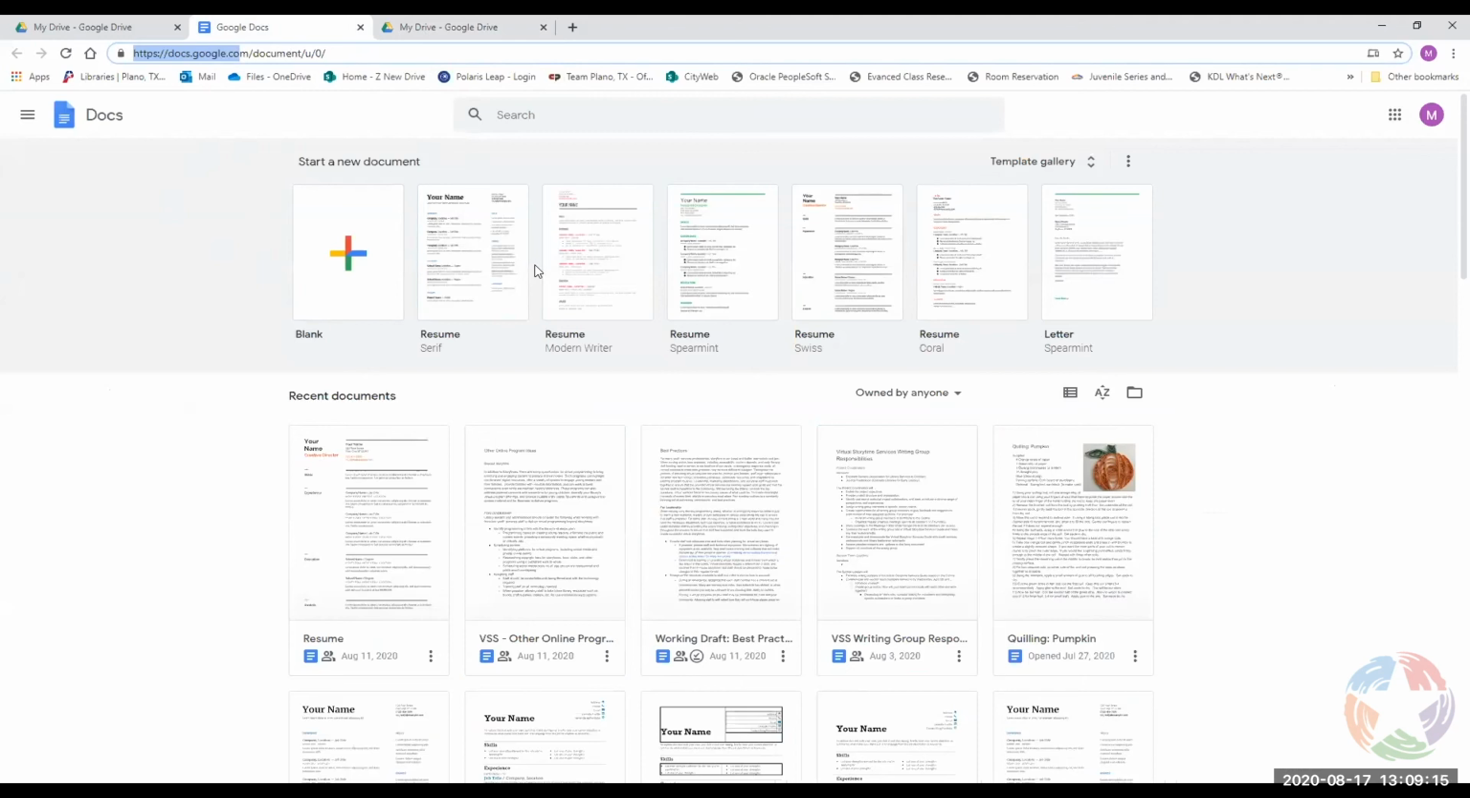So let's get started with creating a document. And I'm going to show you how to create a document from both Drive and Docs, because you can do so both ways, and I'd like to give you the options of what would work best for you.